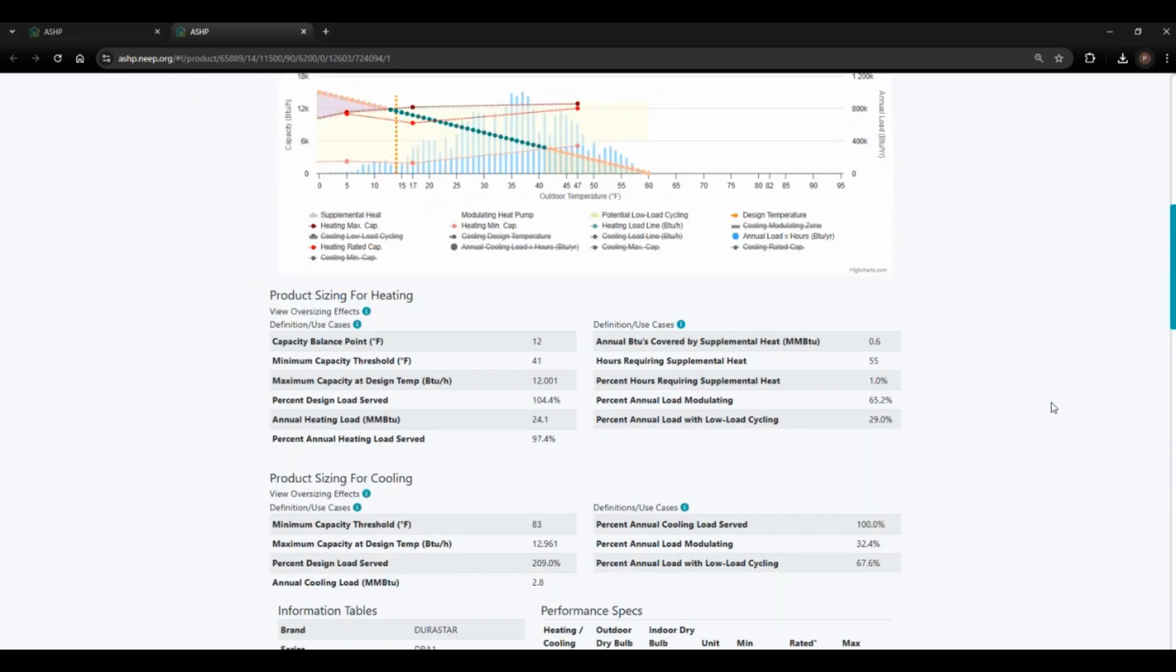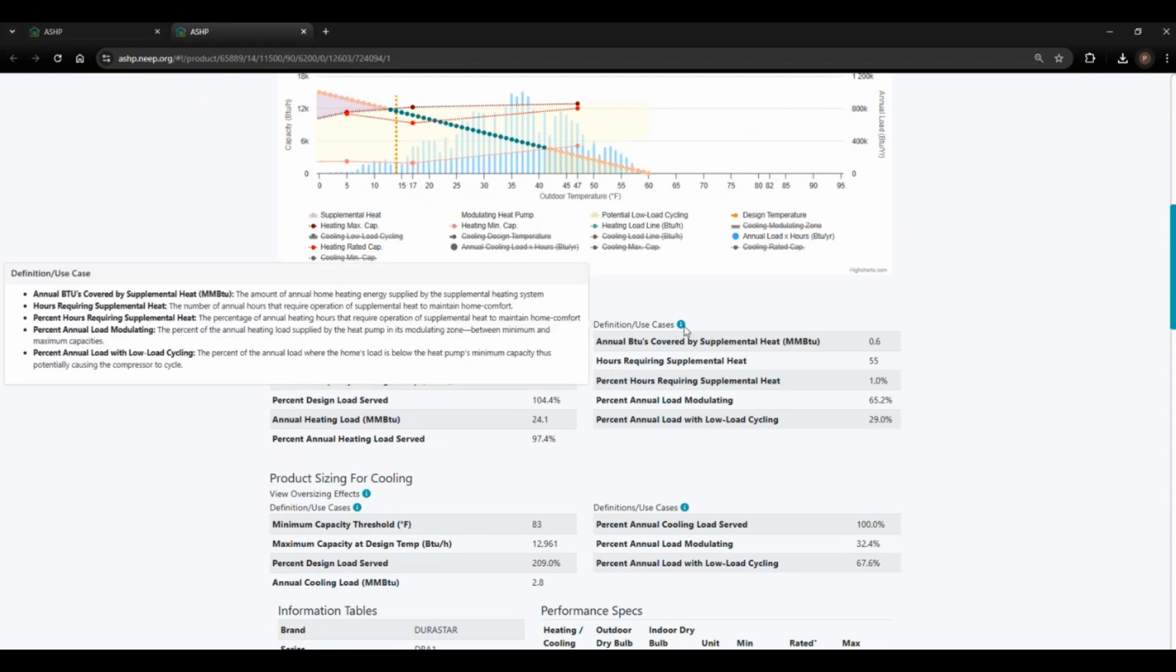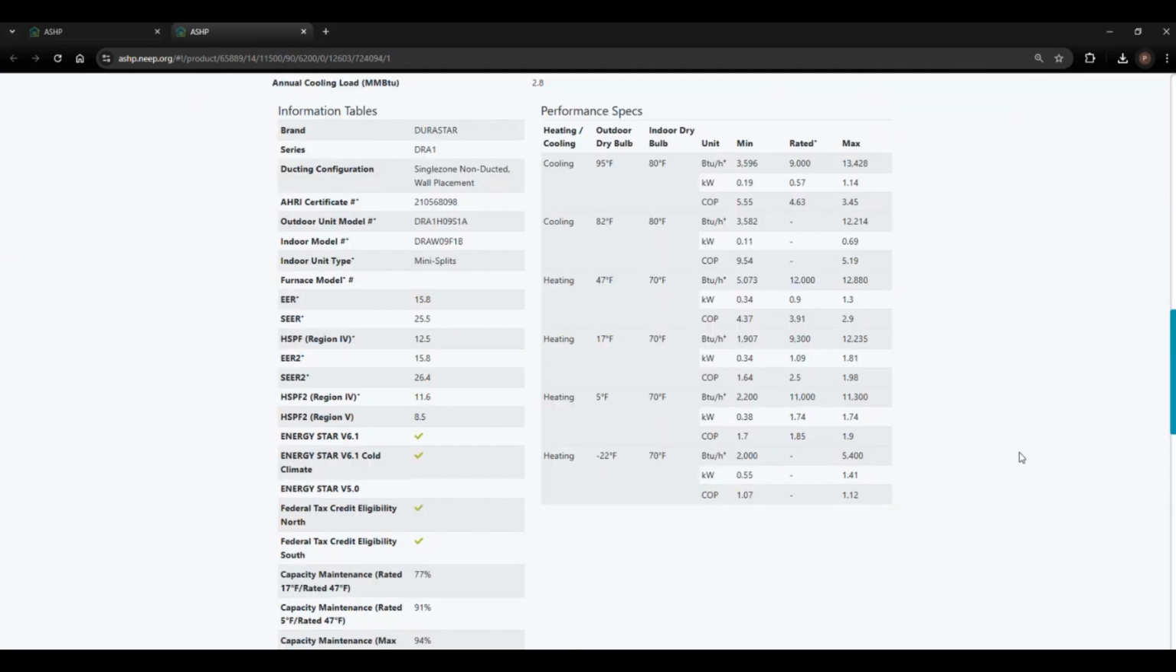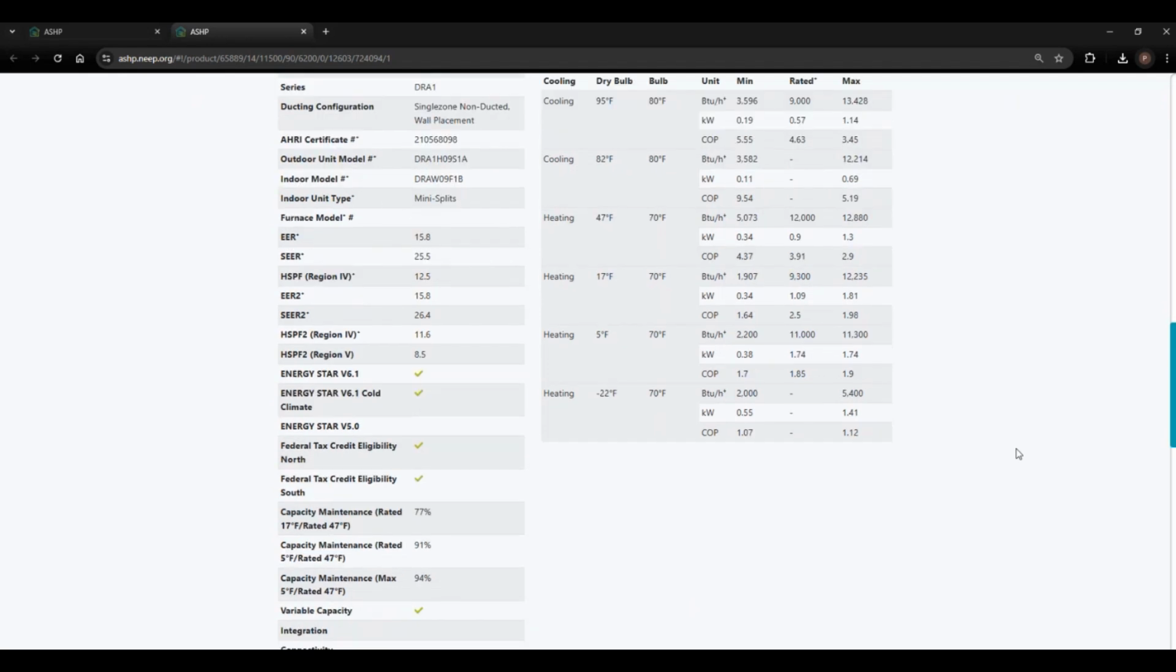You have the product sizing for heating and product sizing for cooling tables, which show valuable calculations such as capacity, balance point, and percent design load served. Each of these outputs has a definition if you hover over the info button next to definition/use cases. The information tables show all the information on the piece of equipment you selected, including the efficiencies and eligibility for Energy Star and federal tax credits.